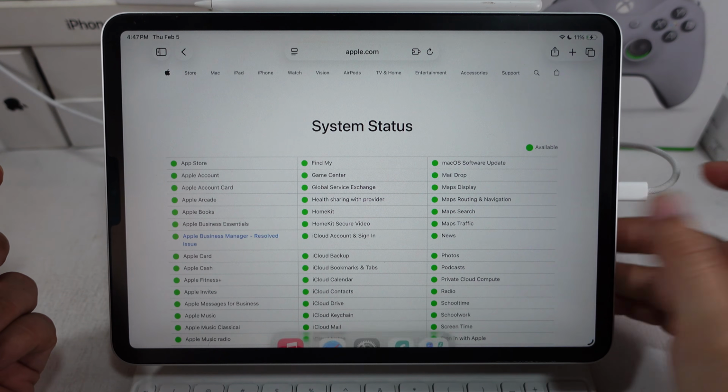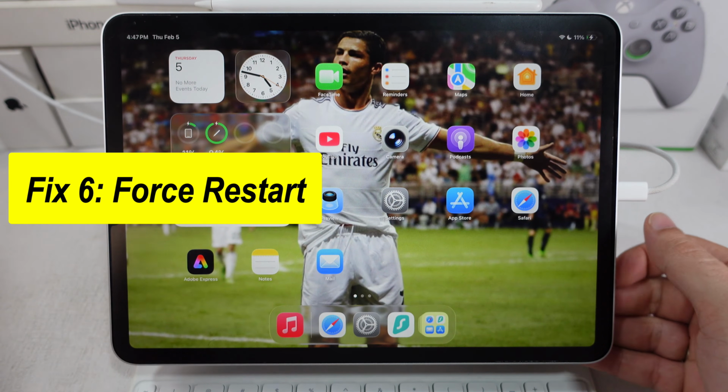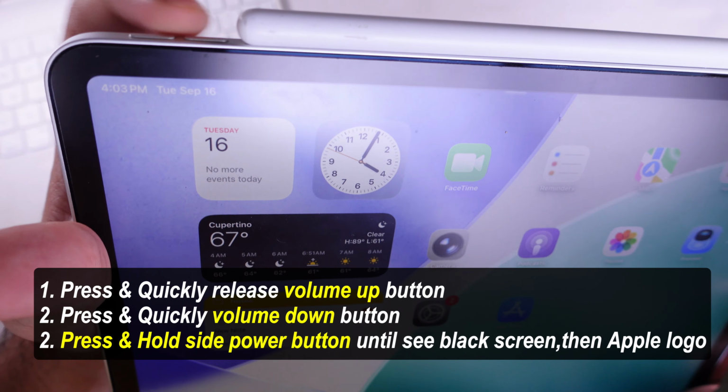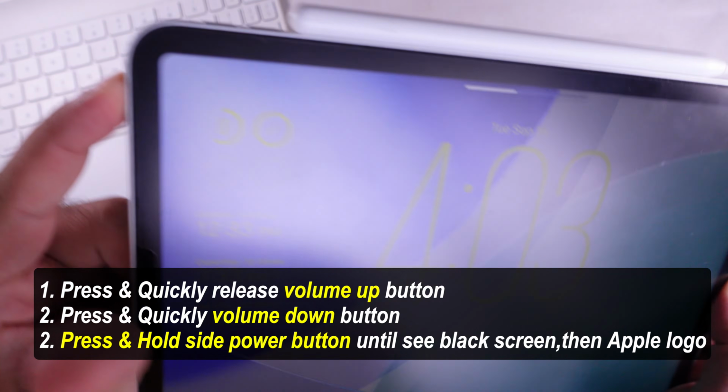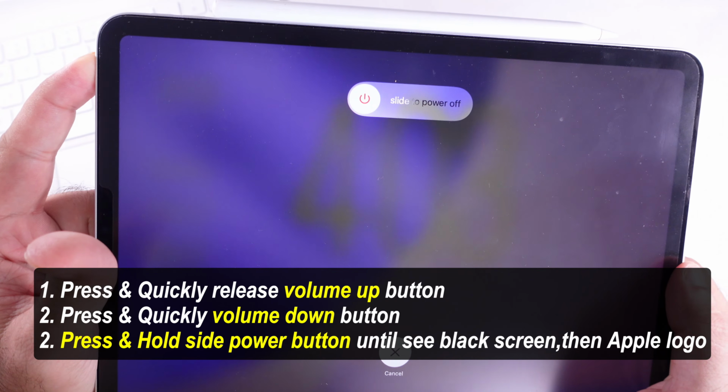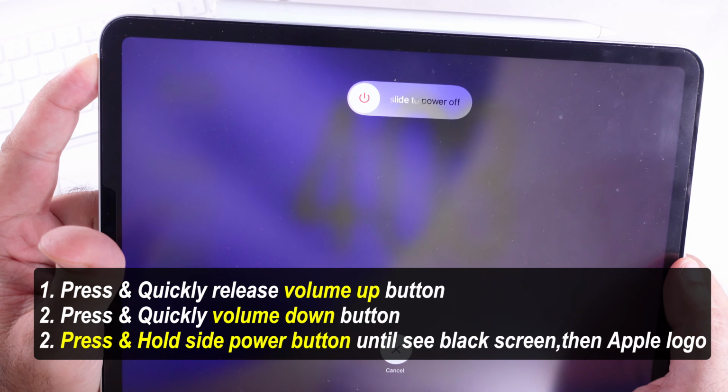If everything looks fine but something is stuck, force restart your iPad. Quickly press and release the volume up button, then quickly press and release the volume down button. After that, press and hold the power button until the screen goes black and you see the Apple logo.